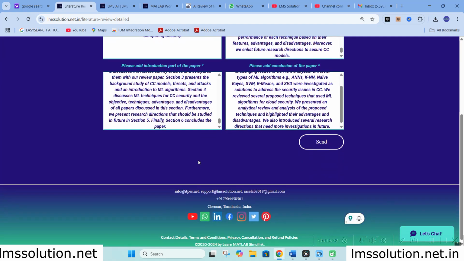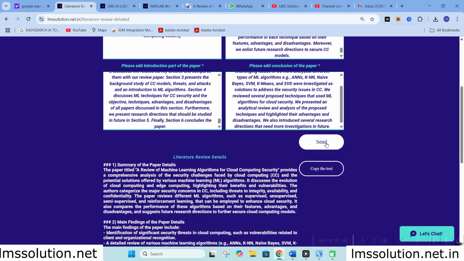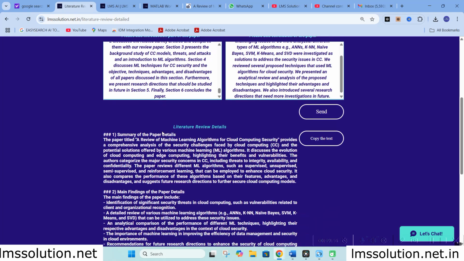After giving all the specifications asked by this particular template, what you have to do is just click on send. Automatically it will provide what is important, that is the summary of the paper, key findings of the paper and limitations associated with the paper. This is how you can get it using this particular template. Here it comes, that is the summary of the paper details. Here you can get the summary.